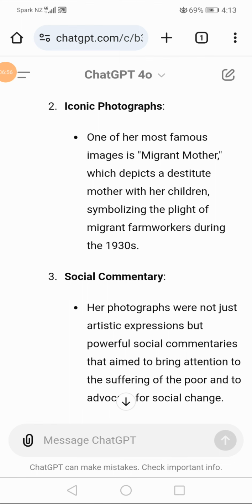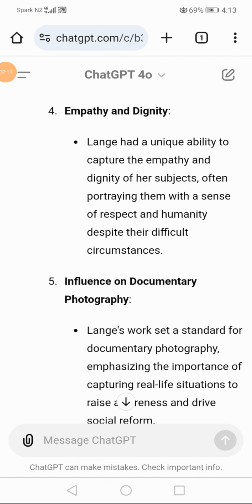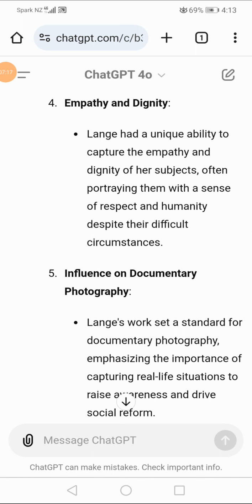3. Social commentary. Her photographs were not just artistic expressions, but powerful social commentaries that aimed to bring attention to the suffering of the poor and to advocate for social change. 4. Empathy and dignity. Lange had a unique ability to capture the empathy and dignity of her subjects, often portraying them with a sense of respect and humanity despite their difficult circumstances.